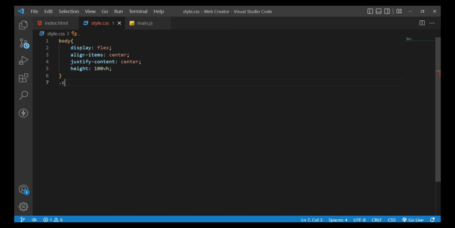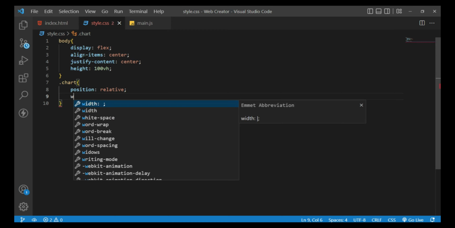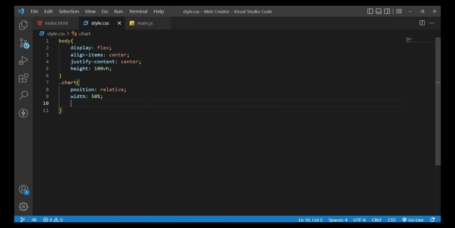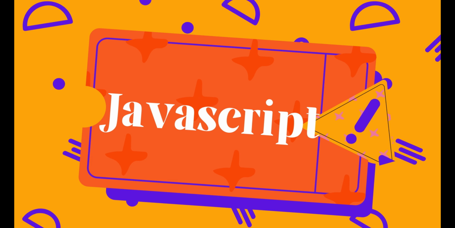Dot chart, curly bracket, position relative, width 50% and height 50%. This style will help center the chart on the page.